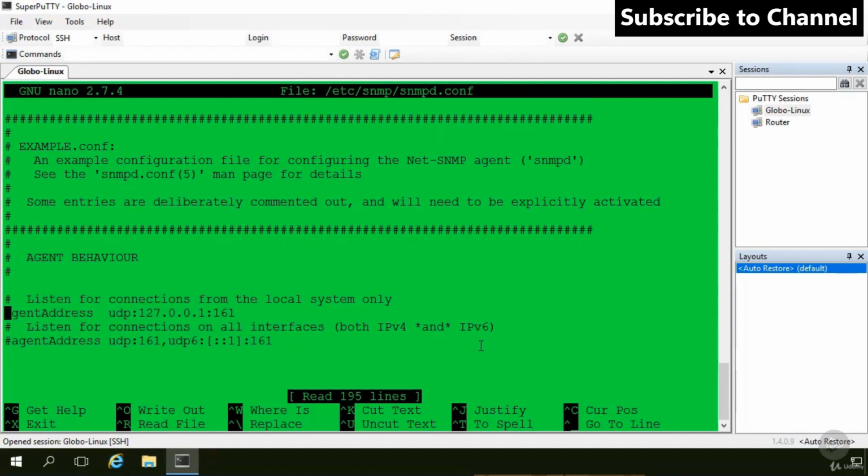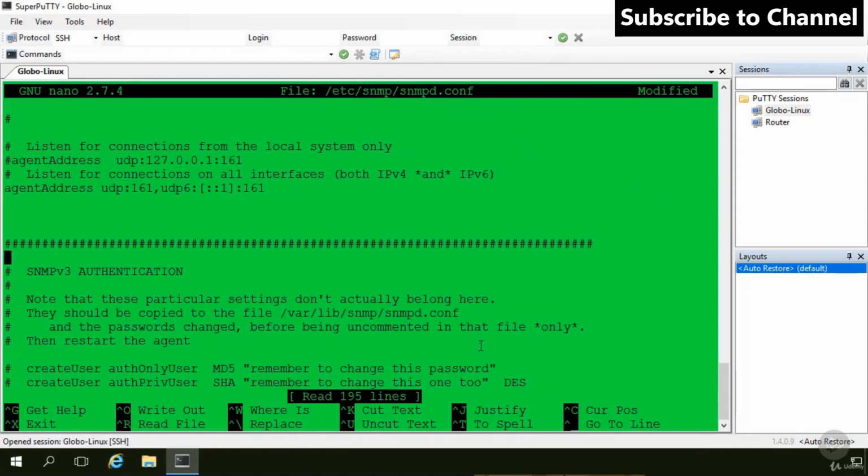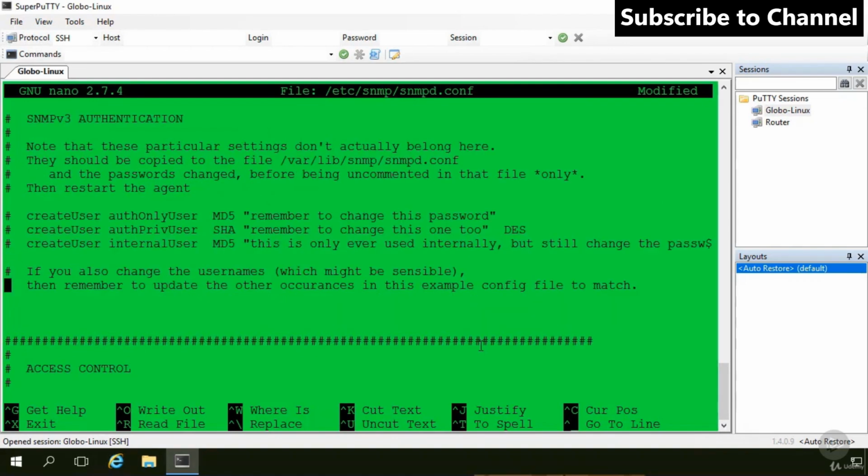In this case, we're going to comment this out and we'll uncomment this line so that it will listen on all addresses on UDP 161, and all IPv6 addresses, even though we're not running IPv6 in our lab. And obviously, there is really not that much more to configure. We can look at some of the other options in here.